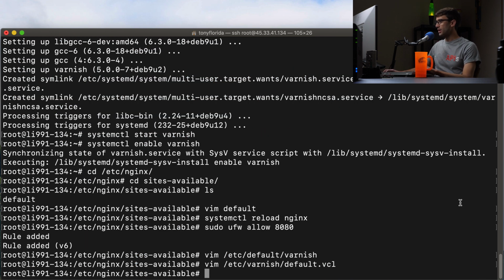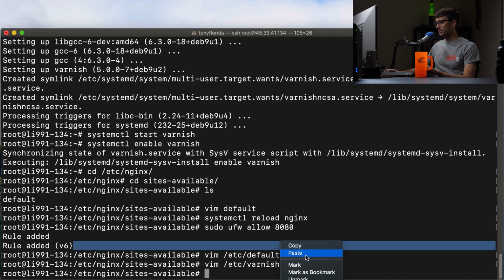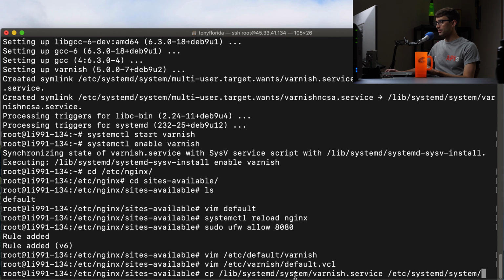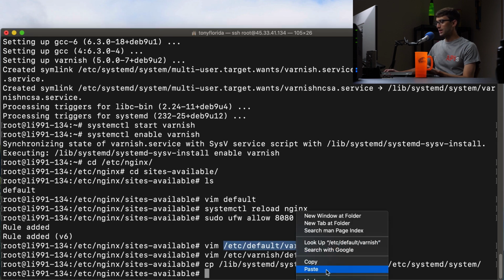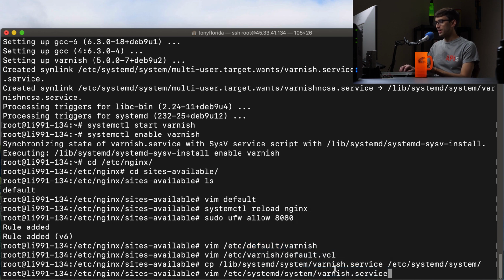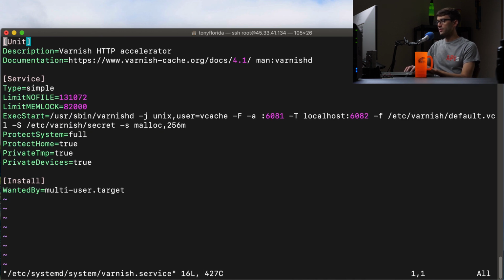Next, we want to copy the service file for Varnish, and that's going to look like something like this. So we're going to copy it from the lib directory into the systemd system directory, and that's just as simple as executing this. And now we want to edit that file that we just created.